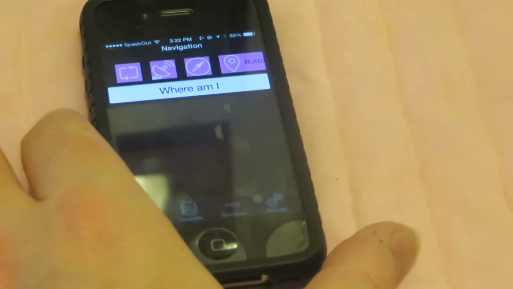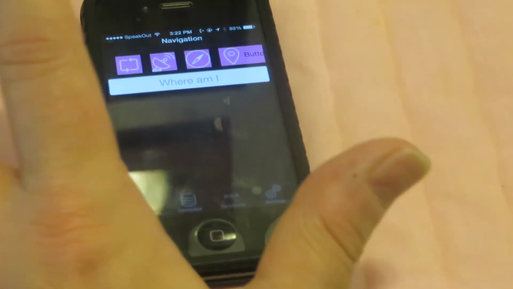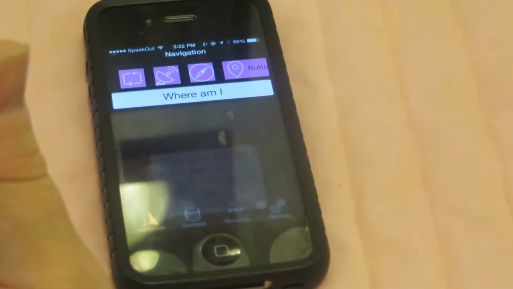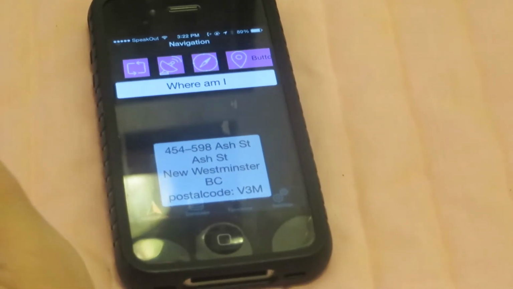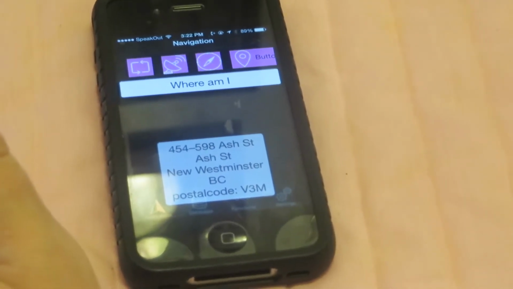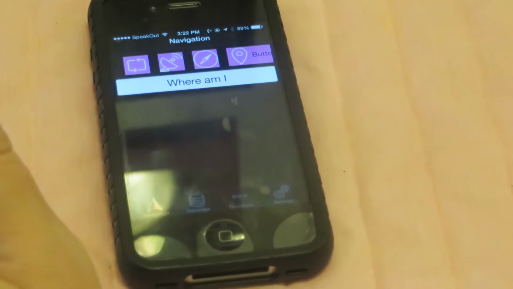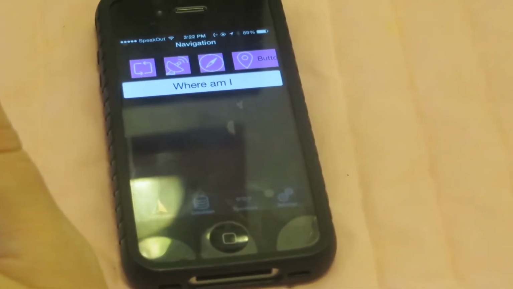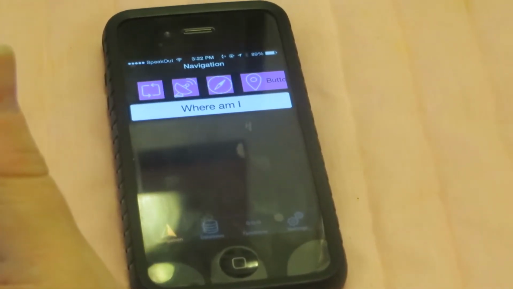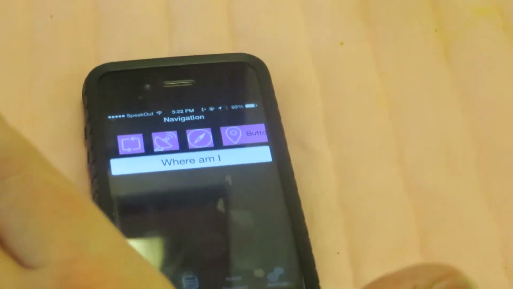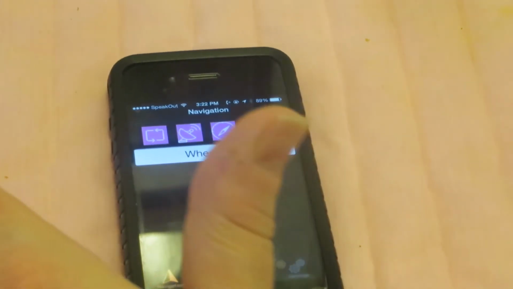Okay. Where am I? button. The where am I will give our current location. That'll take a few seconds. 454-598 Ash Street, New Westminster, BC, postal code B3M. That's supposed to be Ash Street, but that's close enough. And given the inaccuracy of the current GPS, that's not quite right, but it's close.